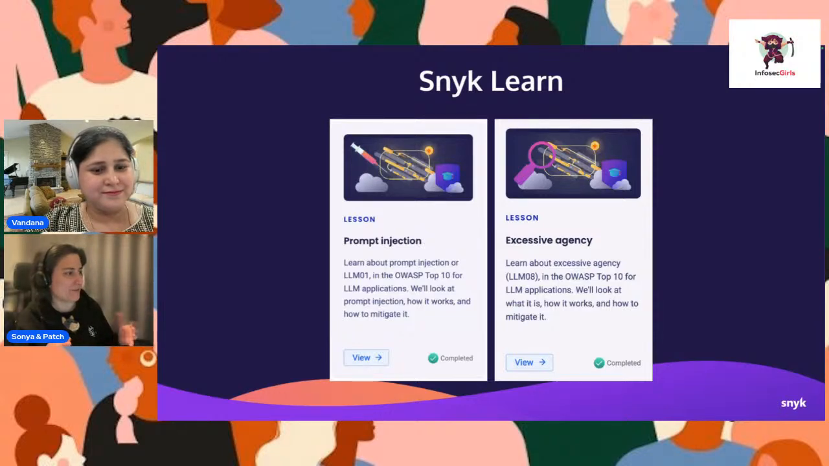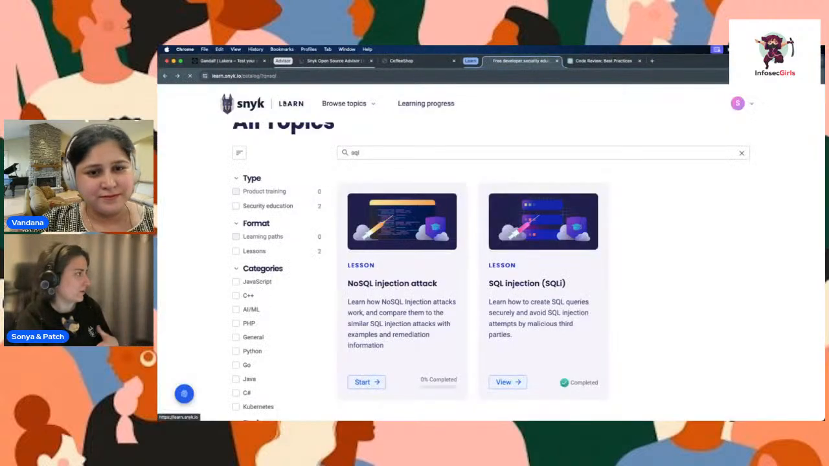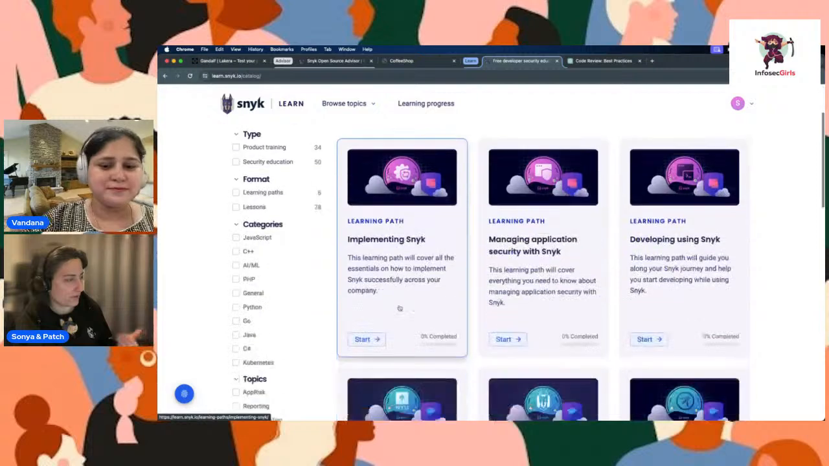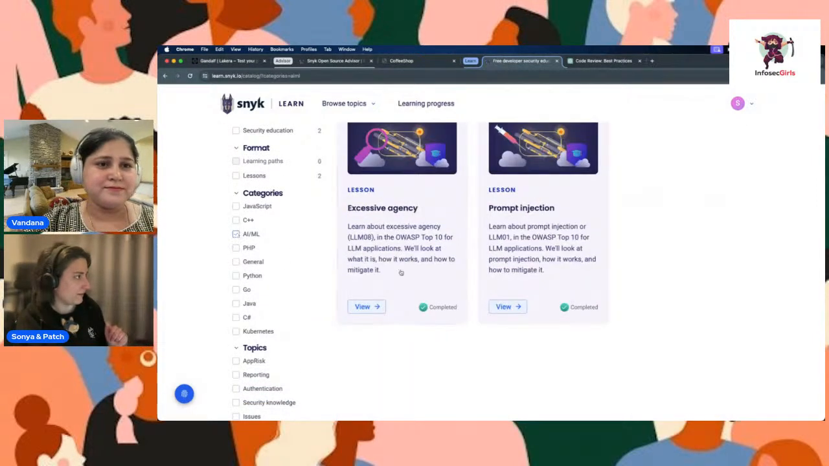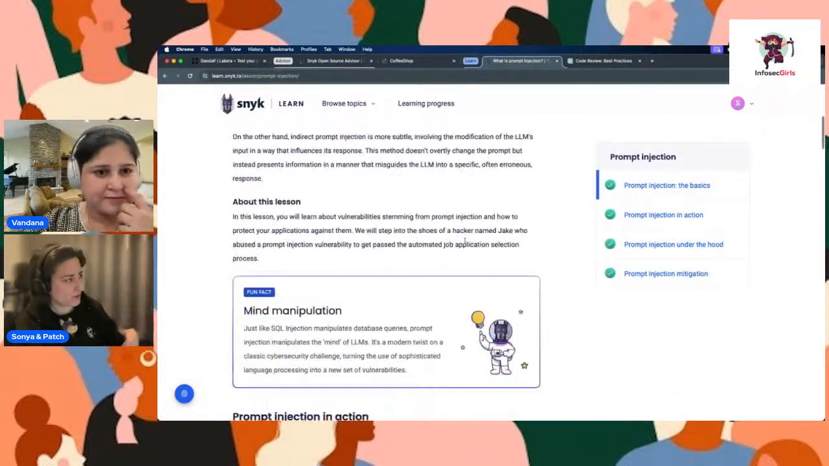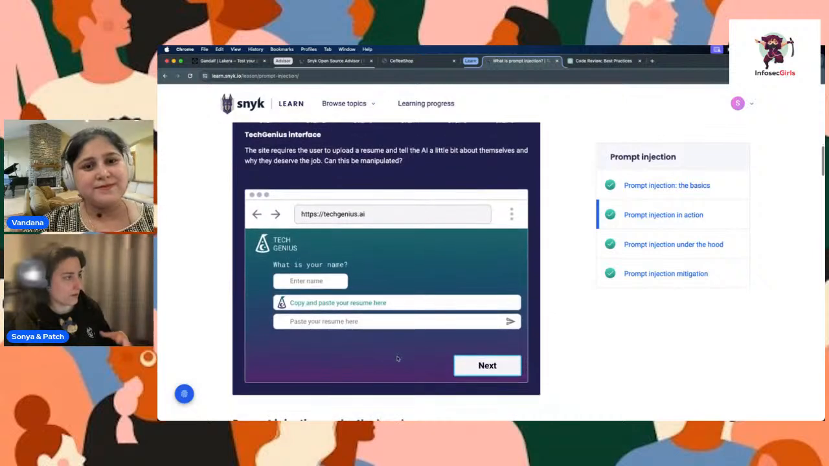And the good news is we're actually working on an AI and ML learning path. So let me show you how it works. Snyk Learn is our free online platform where you can start learning about security vulnerabilities. Because we're talking about AI, there are a couple of lessons that you can have access to. It's a one-pager on the vulnerability, and everything is sandboxed through your browser.